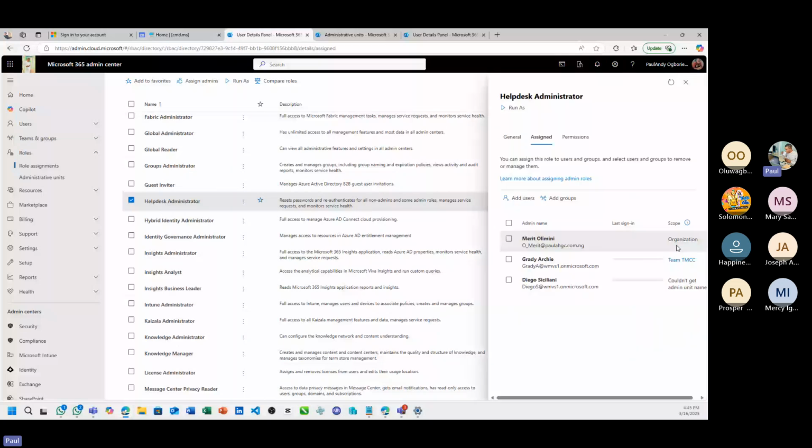But because this guy was assigned this role from a unit, that is why you are seeing the unit here. This is the unit name. Couldn't get admin unit name. Yeah, this guy was assigned for a unit before. I deleted the unit, so the administrator's role is still tied to his name. Of course, he can't use this for anything because the unit is no longer in existence in this tenant.